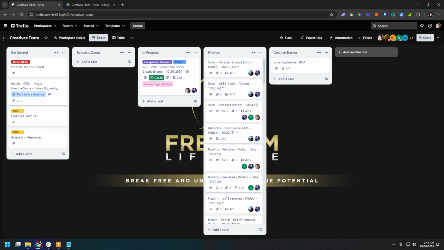The good thing about this updated Trello board for the creatives team is that there's much less for the media buyer to do with the cards, and there were a lot of automated systems integrated into the board for easier process of your requests and for a more organized way of handling your requests.